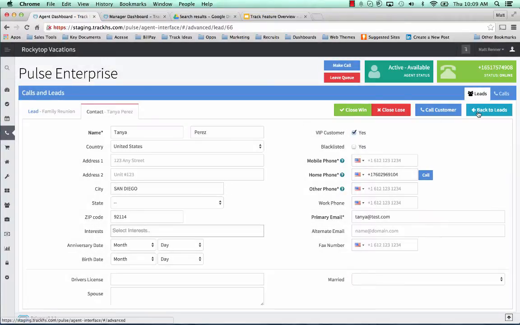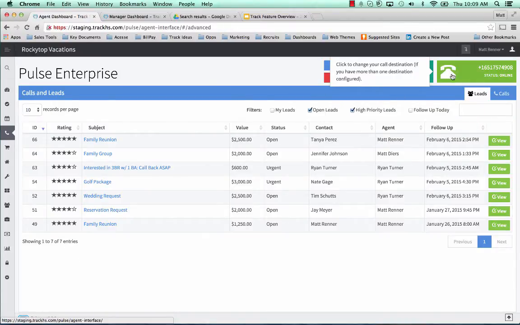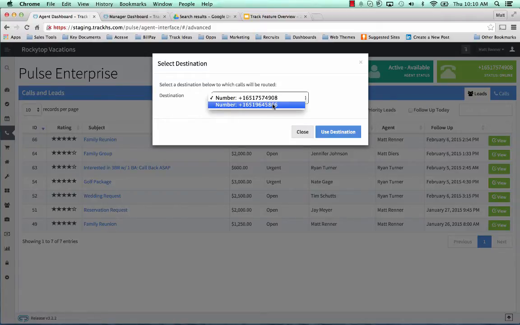Since I'm not going to call this customer right now, I'm going to click back to my lead stream. You can see I'm currently logged in at this number. For those companies that have people taking calls from remote destinations, you can have multiple phone numbers for each agent and still have them be part of the same queue as if they're in the same place. For now, I'm going to stay logged into this destination.